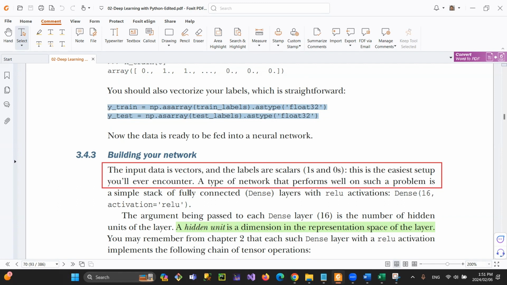A type of network that performs well on such a problem is a simple stack of fully connected, or densely connected, layers. And the activation, we are going to talk about it thoroughly next week. What is the activation that we are going to use really for the hidden layers? But for the last one, what are we going to use? Why softmax?